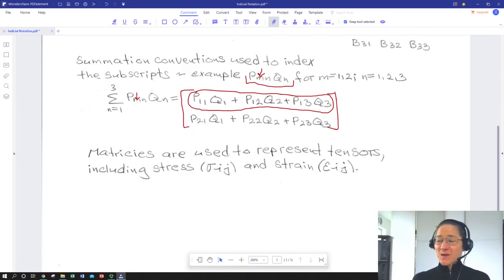So that is it for this quick intro. Look forward to seeing some shortcut expressions in indicial notation in upcoming derivations of stress-strain relationships.